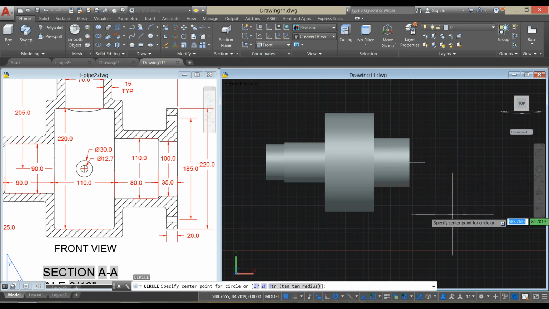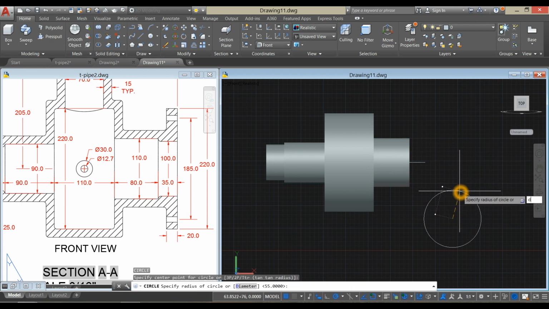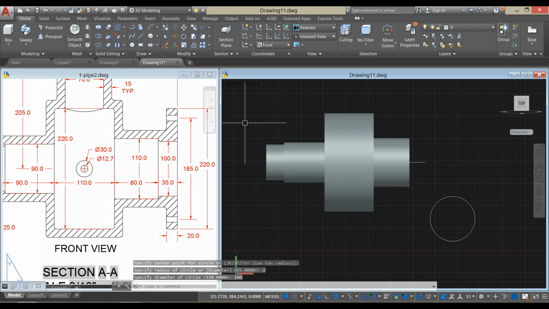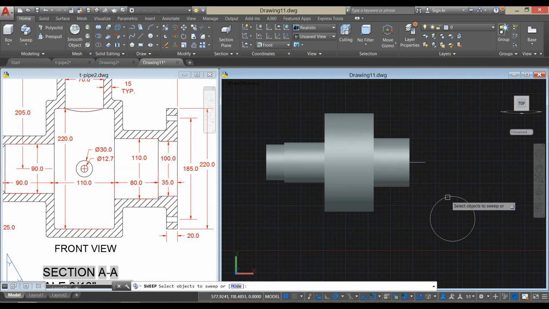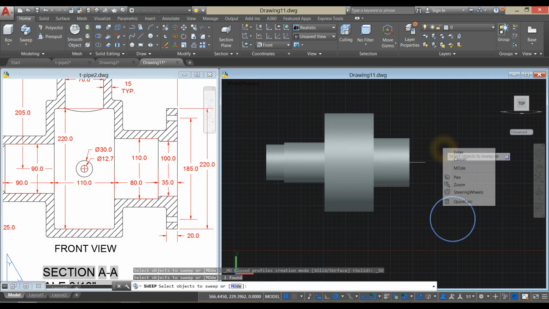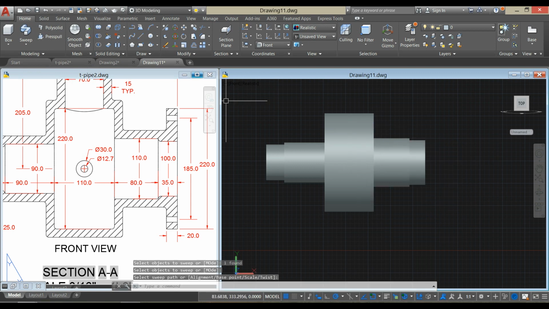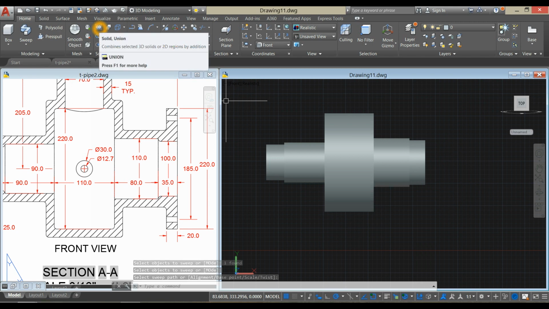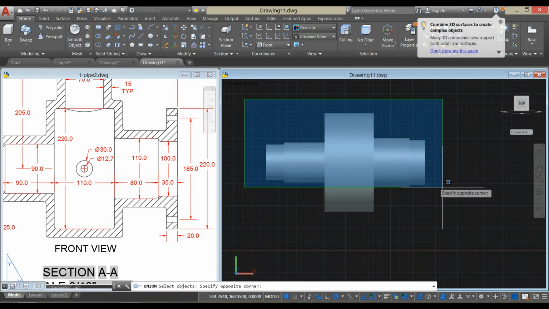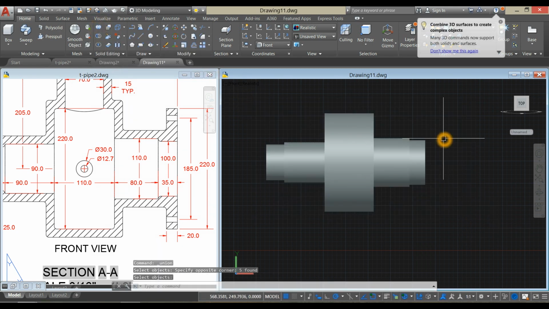Another circle with a diameter of 100. Select sweep command again. Select the circle, right click, enter, and select the path. Now combine all the objects by using union command from the ribbon and select the whole thing.